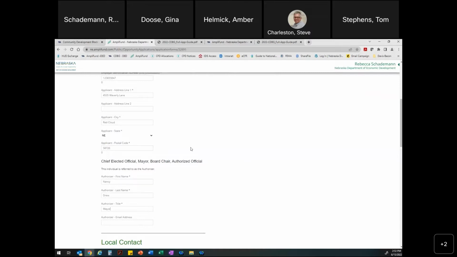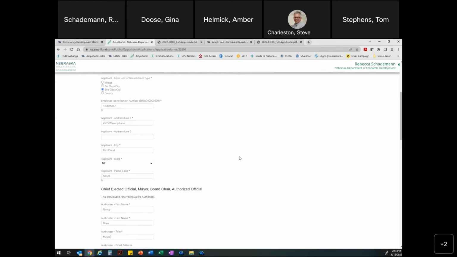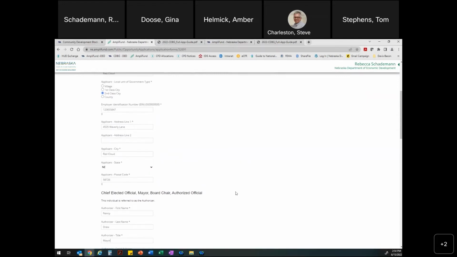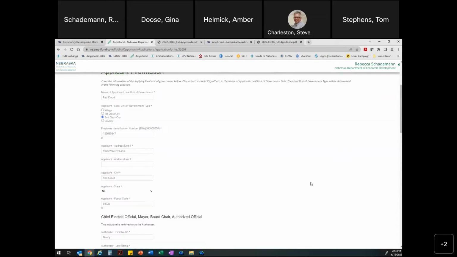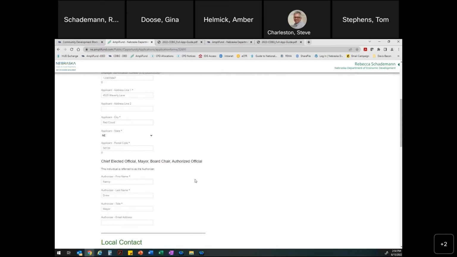Does the address line need to correspond to a physical address or a PO box? Ideally, address line 1 would be the street address, and then if there is a PO box, please place that in address line 2. That will help us to determine how mail needs to go to you. So I appreciate that clarification.